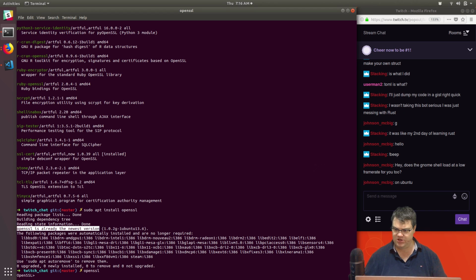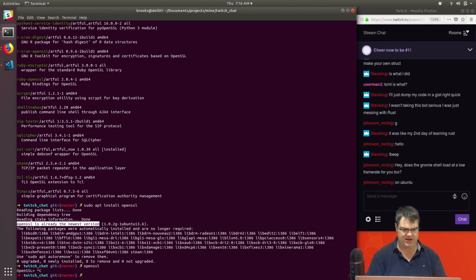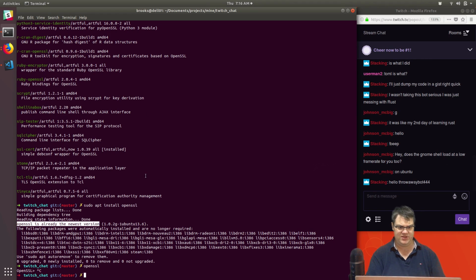Does the GNOME shell load at a low frame rate for you too on Ubuntu? Like, I'm not sure what you mean. Like, is it really slow? It doesn't need to be a huge frame rate because it's just text.